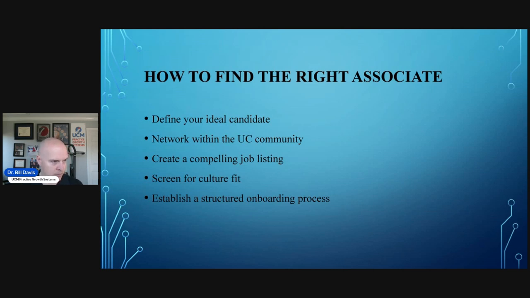because when you have that picture, what we call a position agreement, when you dial out your position, you have an agreement of what it's going to look like, the KRAs, the KPIs, then you can really create a job description and begin to network within the upper cervical community. You can be at the job fairs, you can go to the schools, you can create a compelling job listing. You can begin to screen for culture fit because you have a good picture of what you're looking for.